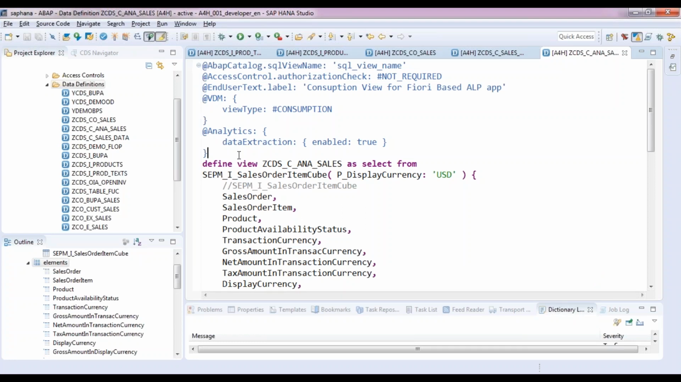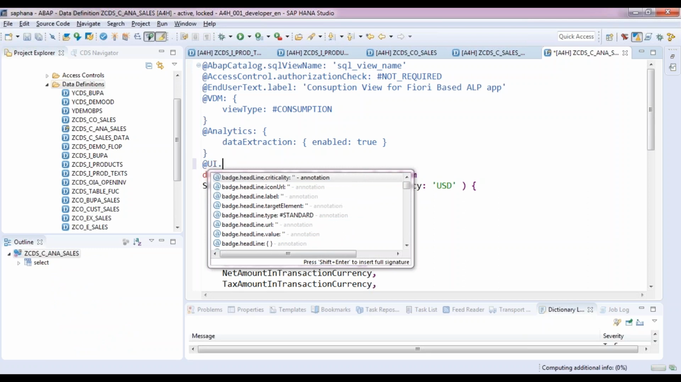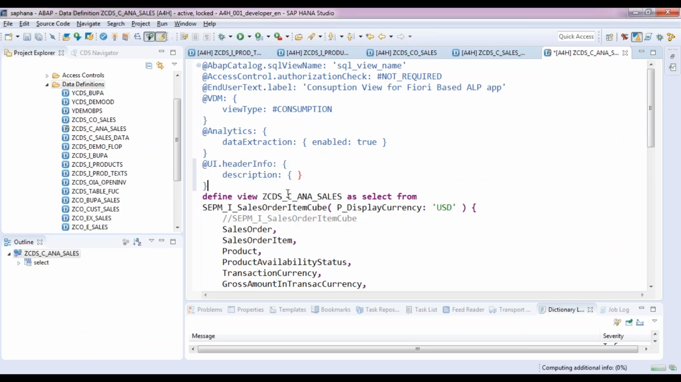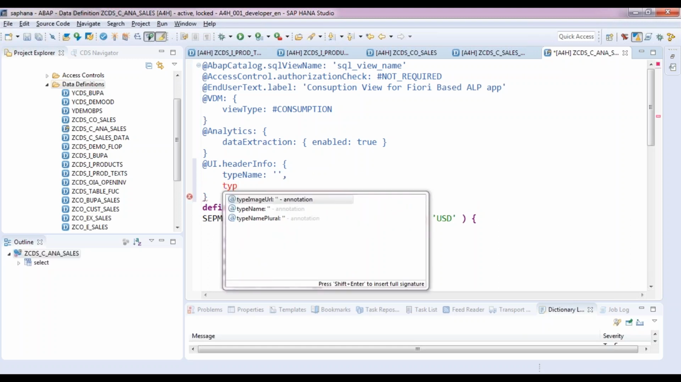and that's a view level annotation called UI header info. So let me add UI.headerInfo, and then I can use a description property, or you can just use header info, and then you can use an annotation called type name, and also another annotation, type plural.